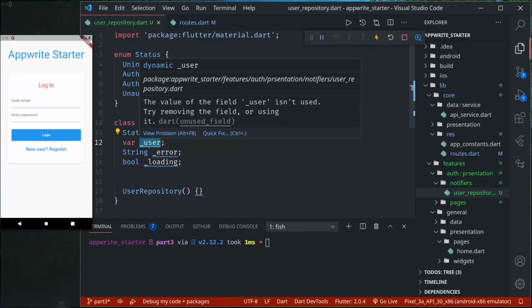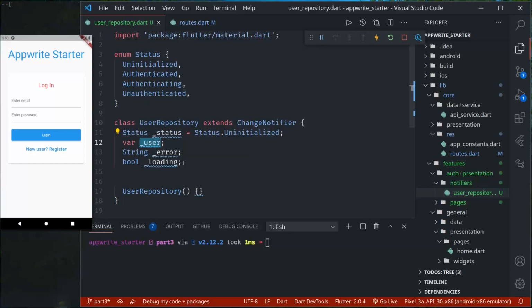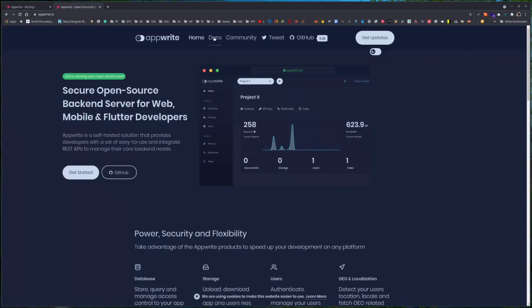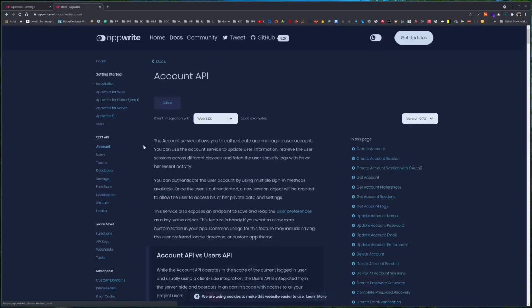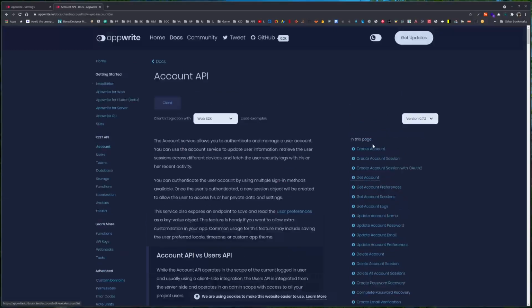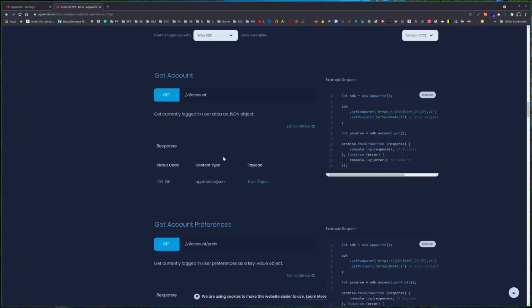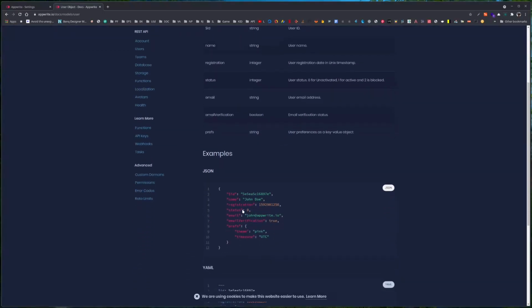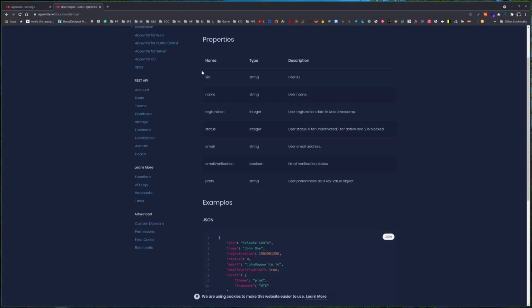We can easily create the user model by looking at the Appwrite documentation. If we head over to appwrite.io and then docs and to account, we can see something called get account. If we go to this get account, we can see that it returns a payload that is a user object, and if we tap on this user object we can see its properties. This is how we can create our user model using these properties.